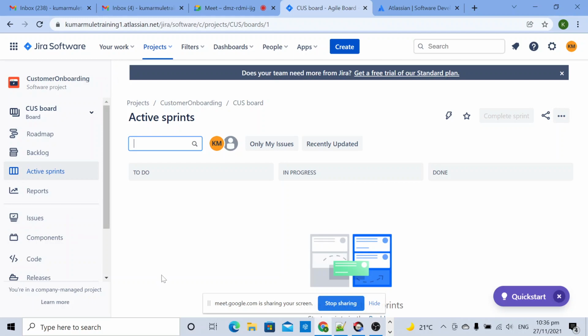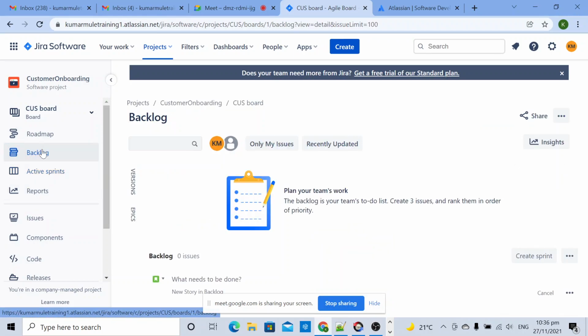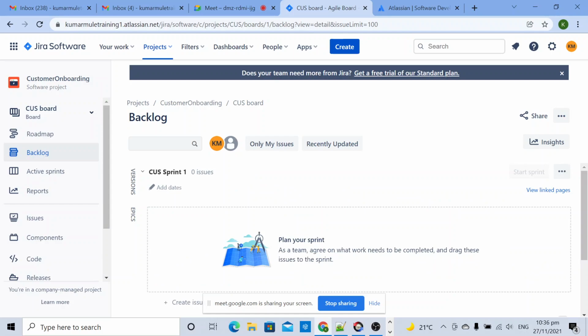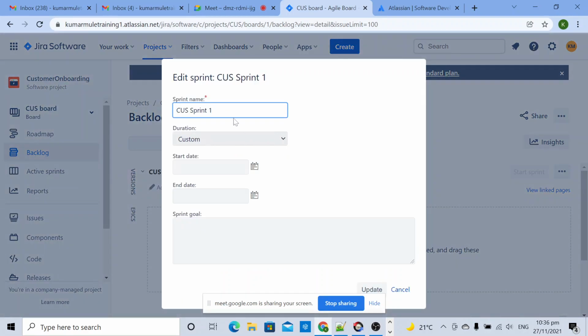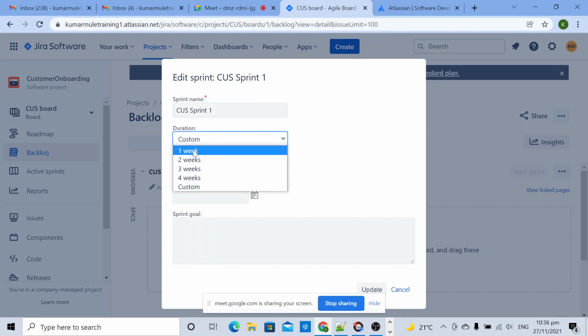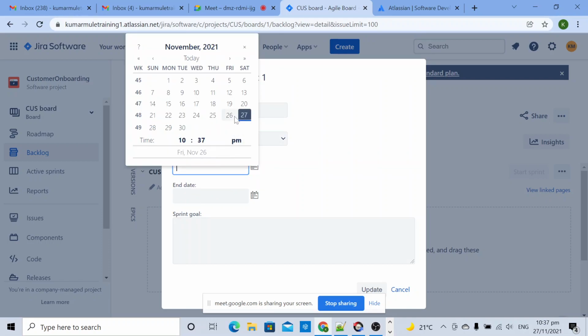Okay, till this point we have created an account and we have created a project. The next task is how to create a sprint. To create a sprint, you need to go to the backlog, and here you can see the create sprint option. Click on this. Here you can see CUS, this is my project name, sprint 1. Here you will get the edit option. You can select this, and you can set the duration. I want to make this sprint for 1 week. So the duration is 1 week.